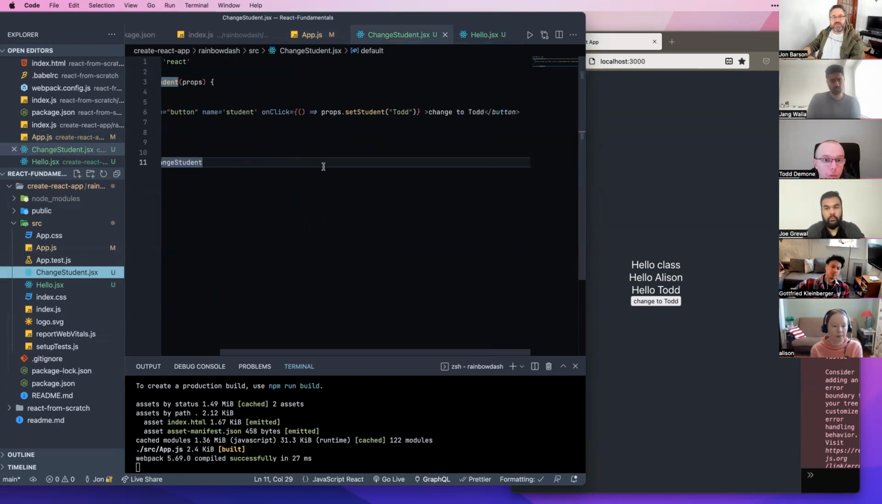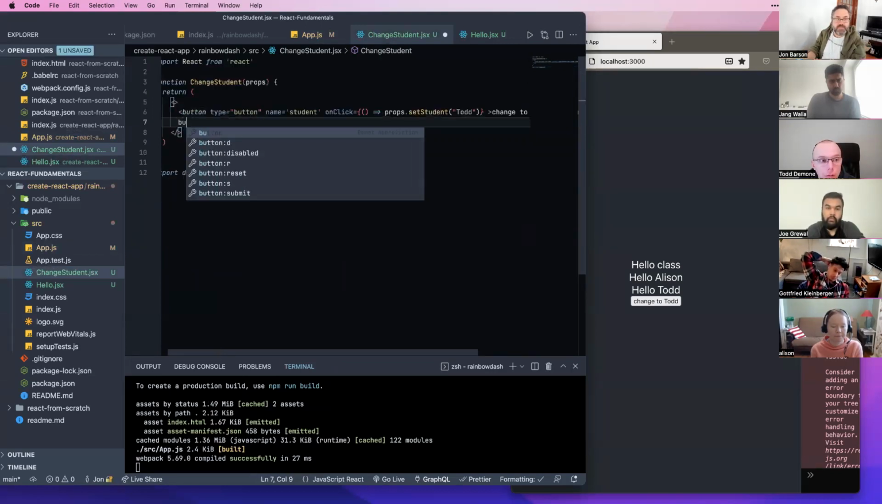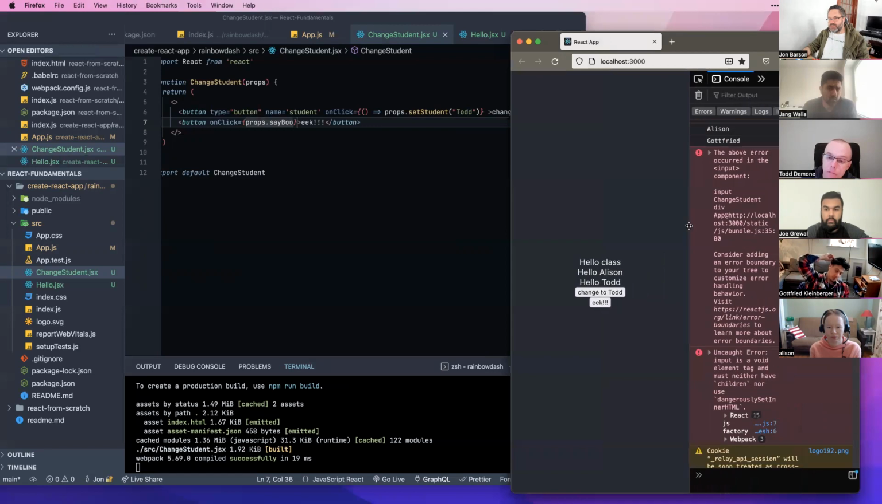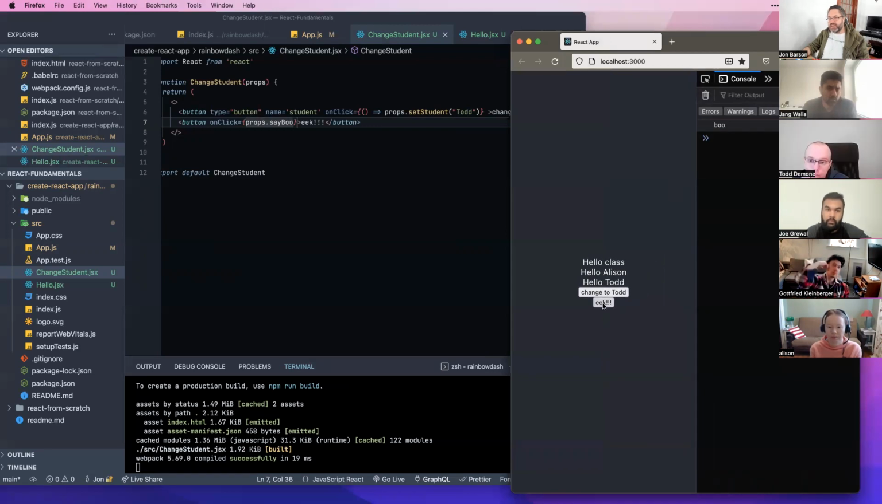I can come back up here and let's create another button. And once again, we're going to do on click. And we're going to do props dot say boo. So now, let's just come over here. I'm just going to clear that. And now when I click on it, once again, there's no dynamic data associated with say boo. However, I am doing something in a parent component and I'm controlling it from the child component.